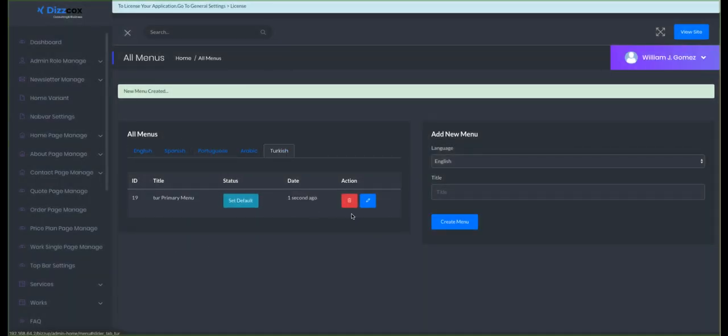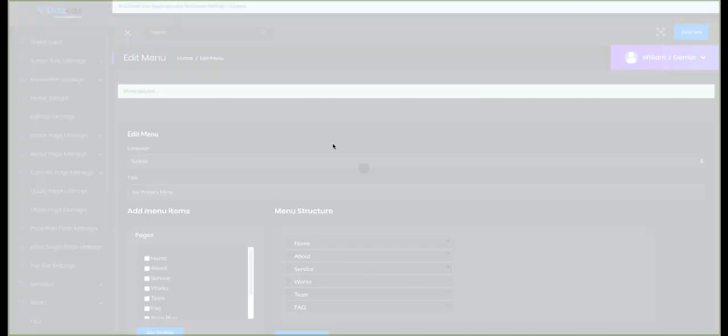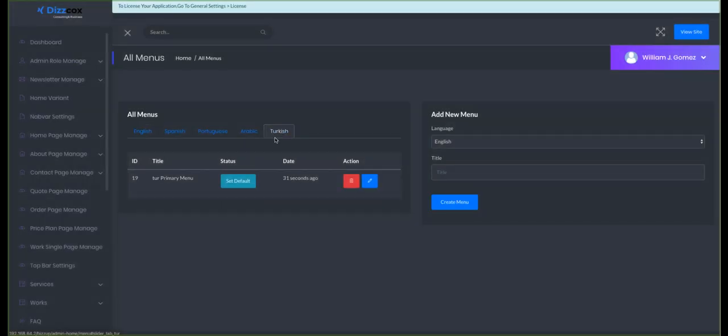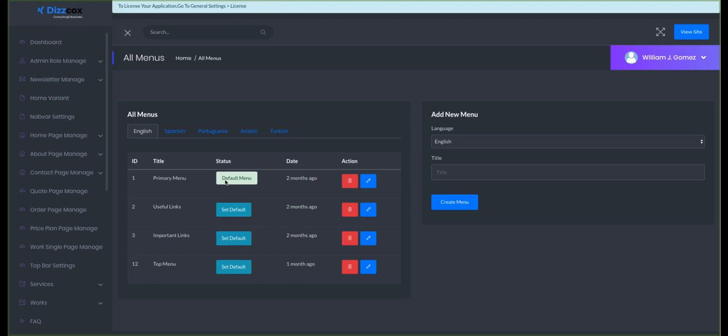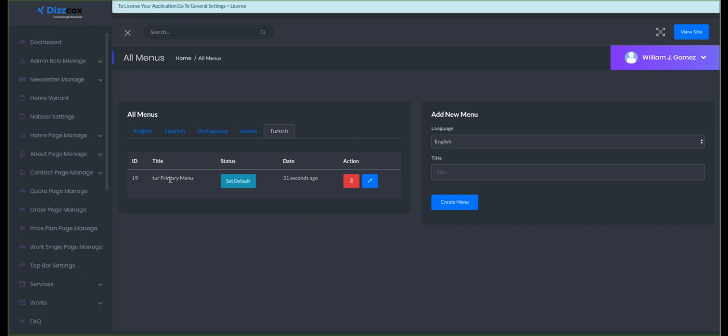And go to Turkish, and now we have to add items in this newly created menu. At first we need to remove this one, and then add a few items. You can also make a drop down like this, but right now I don't need a drop down. So save changes. Now go back to all menus and Turkish, and remember the primary menu. We need a default menu for this header part, and now we are going to set this primary menu as default. Click set as default.